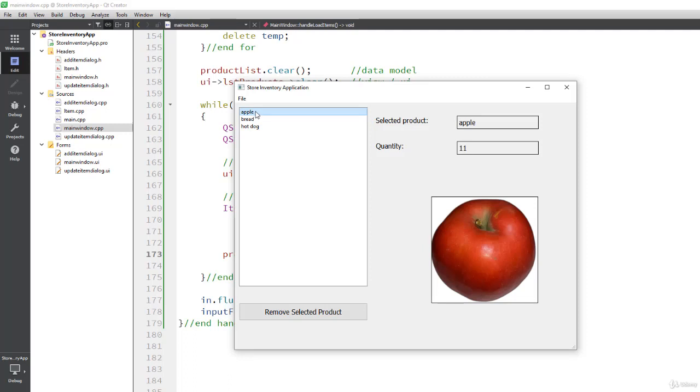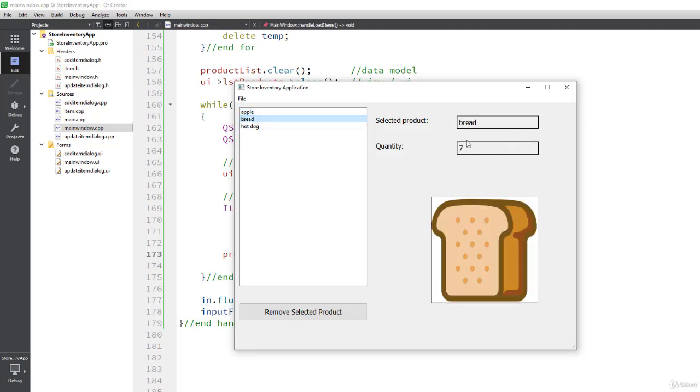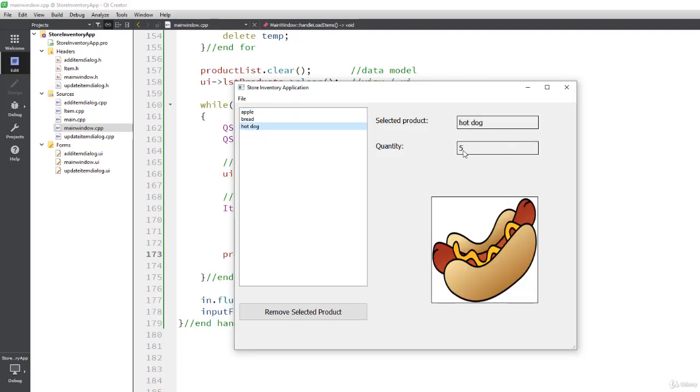Let's make sure it works. Apple has 11, bread has 7, and hot dog has 5 with the correct image. Amazing. So we have a pretty nice little app now, and all the requested functionality is implemented.